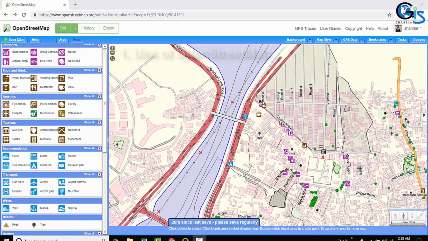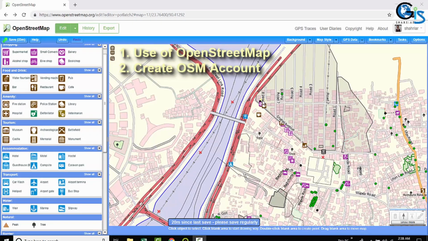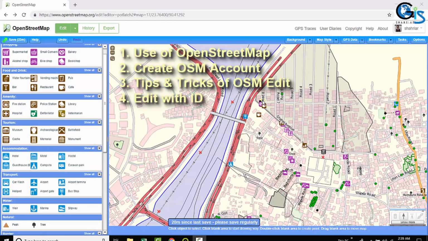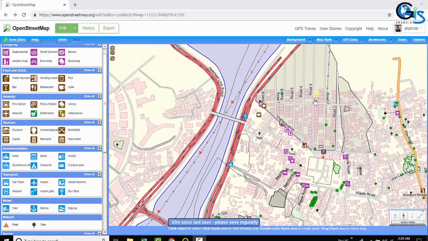In this course, we will learn how to use OpenStreetMap, how to create an OpenStreetMap account with an attractive OSM mapper profile, how to edit OpenStreetMap easily, quickly, and more accurately by using many shortcut methods and tricks. We will learn how to edit OSM with iD, how to edit OSM by using JOSM. This is the interface of JOSM, which provides us many dynamic tools to edit our OSM.